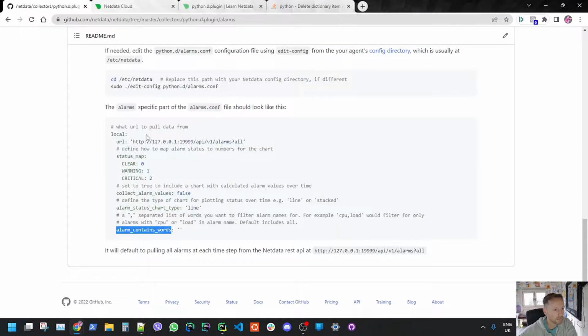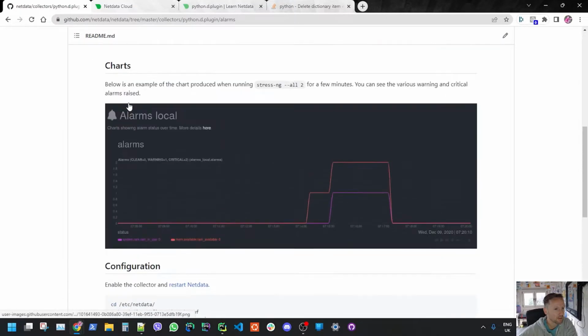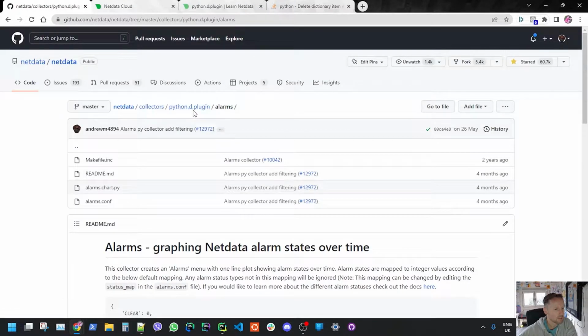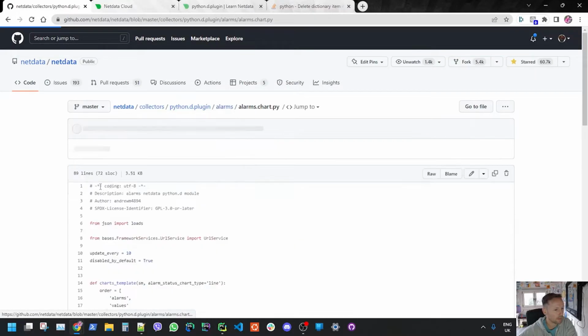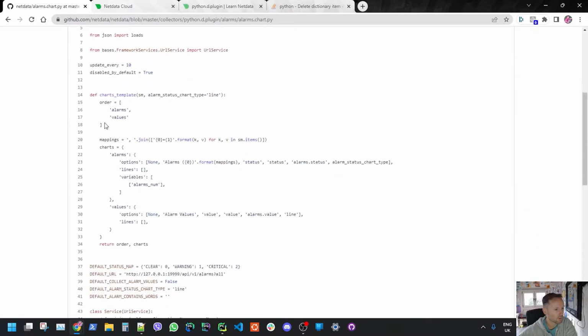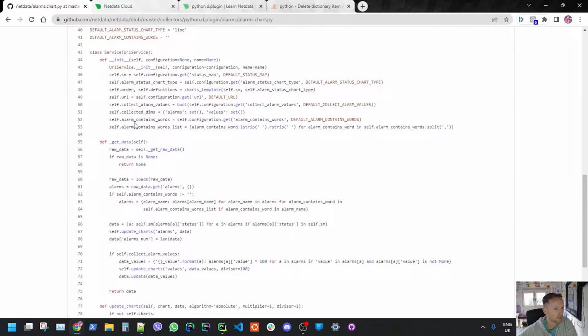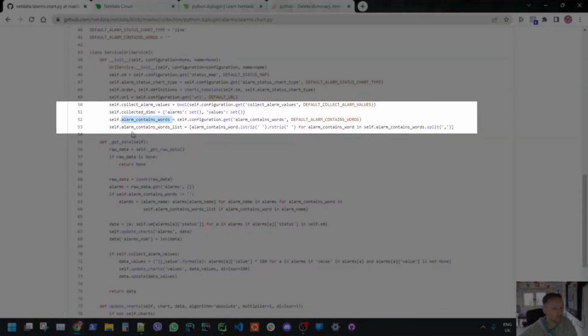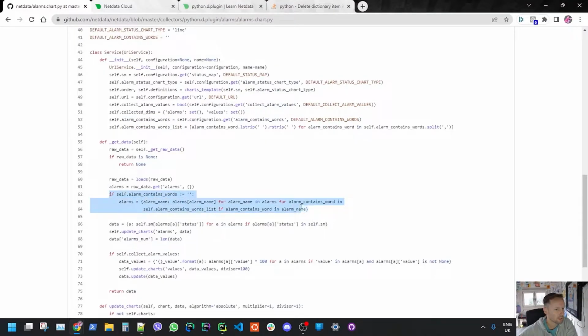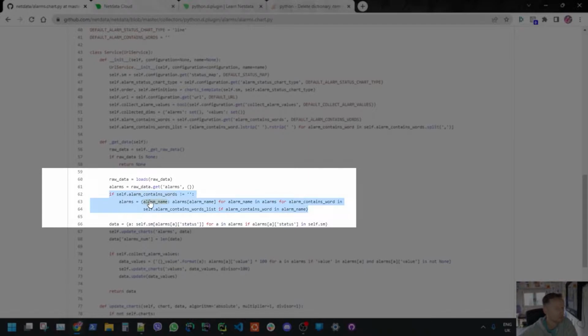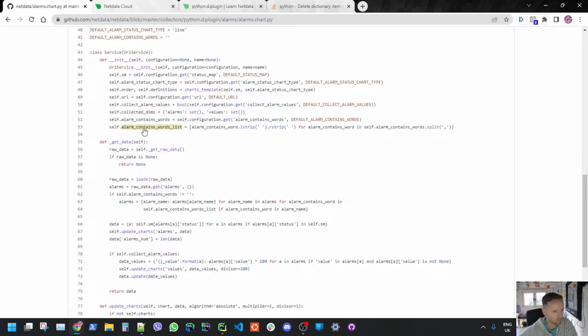So basically what we want to do is, in the code here, the plan will be to go in and add a new configuration variable, which is very similar to what we're doing here with this alarm contains words, and it'll just be an excludes words, and basically just another little condition in here to just exclude alarms that have one of those exclude words.